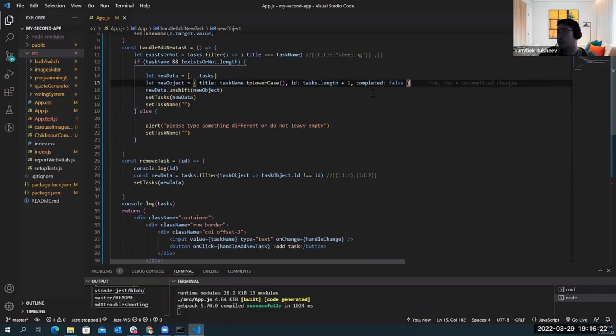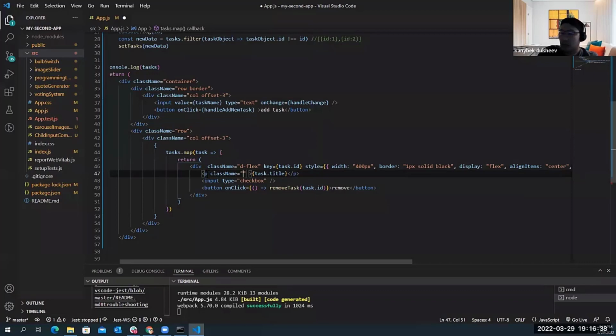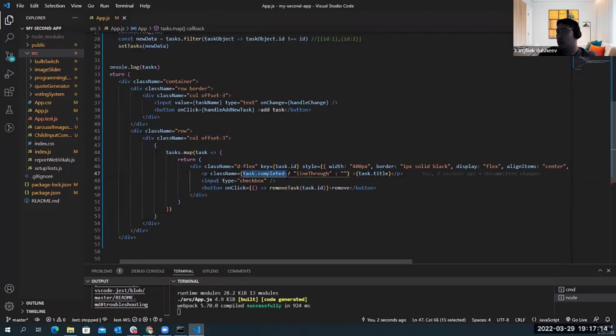So based on this completed, we will decide whether to put a line through or not. For the paragraph, the class name is going to be decided based on task.completed. If this one is true, we will apply line-through. Otherwise, we don't put any class name. When we have this line-through class name, this paragraph will be crossed with a line. At the moment, no one has this task completed. Everyone has false. That's why no one has the line-through property.